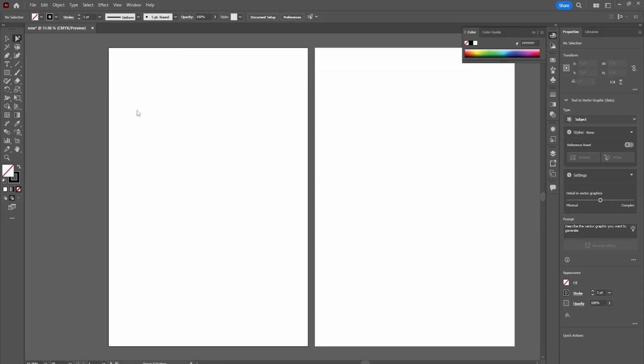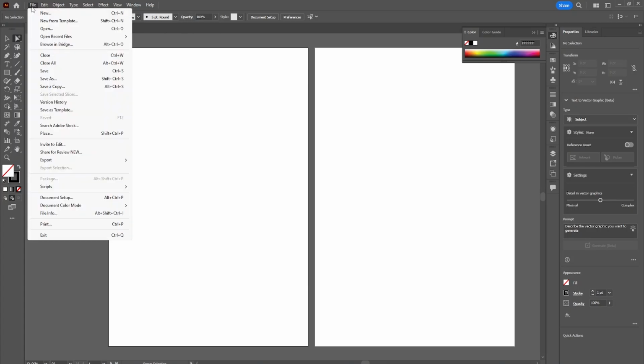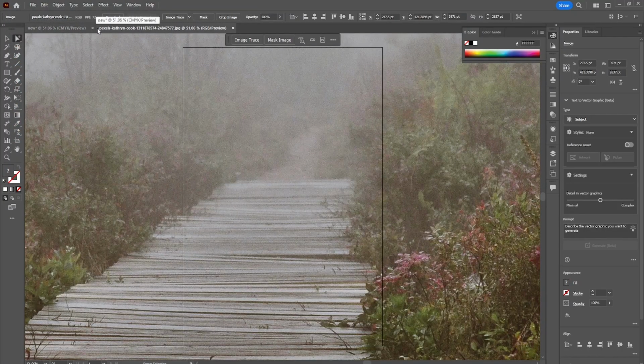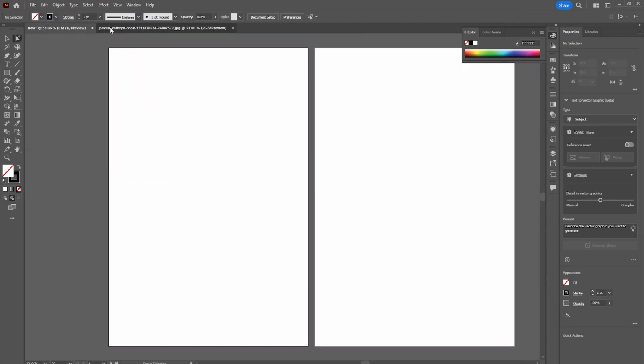Same way as Adobe Photoshop, Adobe Illustrator also works in tabular form. If you want to open another project, you can just go to File. Let's say I'm going to open another thing. Open. I'm going to open this one and it will just open in another tab. It just helps you to move through each and every one of these workspaces.